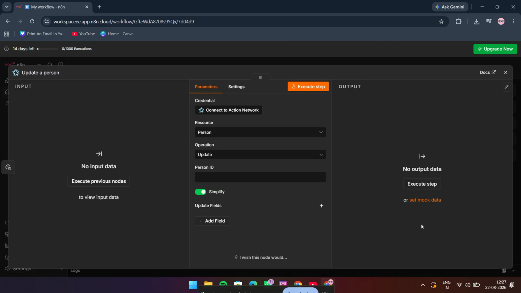Now it's time to configure what you want to update. In the node settings, fill in the fields based on the person data you want to change. This could include the details you want to update in Action Network, depending on how your workflow is set up. Make sure the values are mapped correctly from your previous nodes if you're pulling in dynamic data, or enter fixed values if you want to update the same information every time.